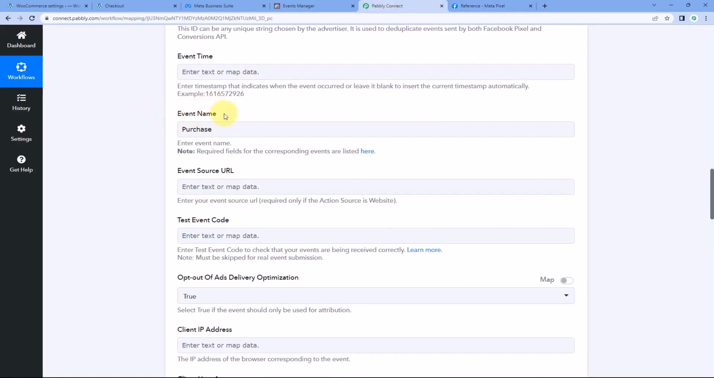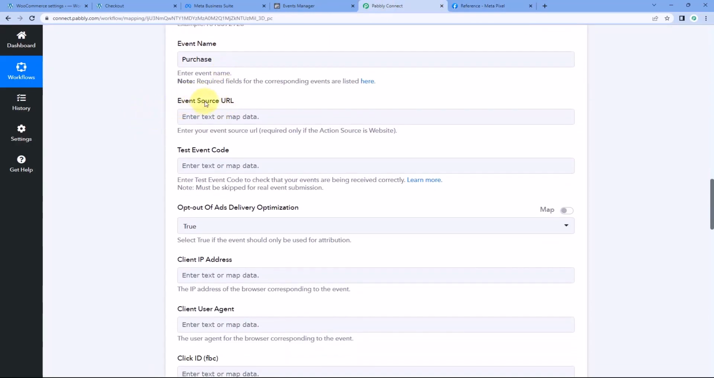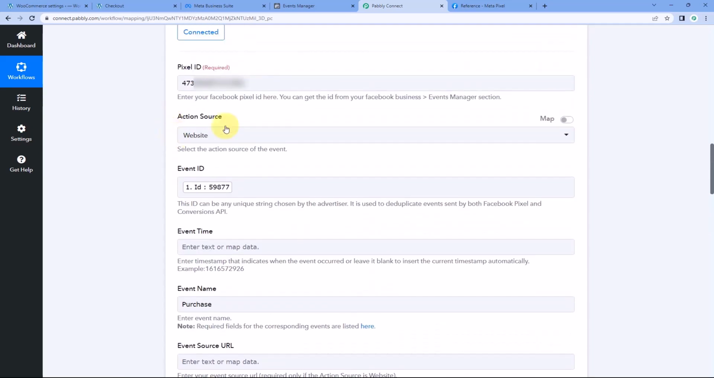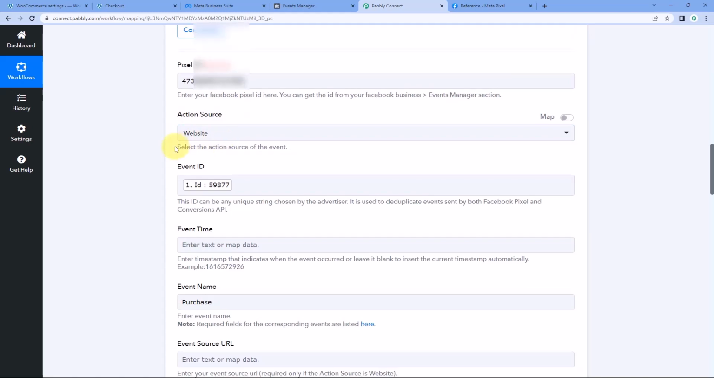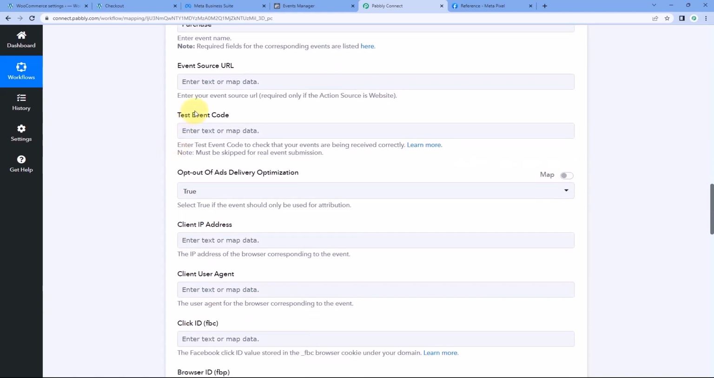Now, after entering the event name, the next thing it asks us is the event source URL. And the help text says, enter your event source URL, required only if the action source is website. So we have to enter the source URL, that is, from which particular source, which URL we are getting the sales, the conversion events. And if the action source is website, then in that case, it is required to enter the event source URL. For other action sources, it is not mandatory to enter the event source URL.